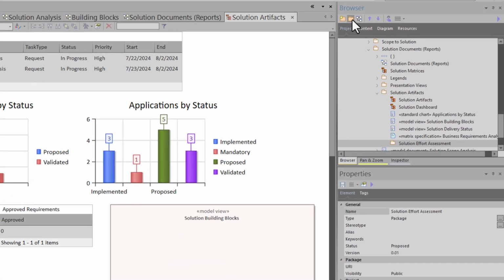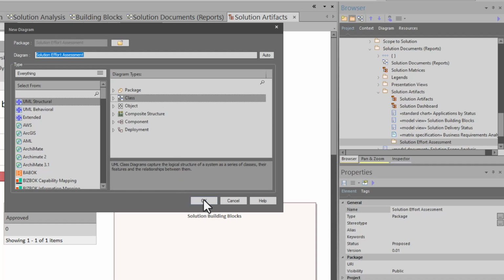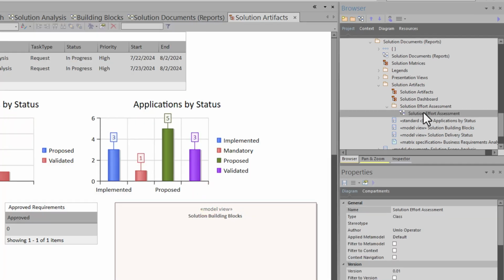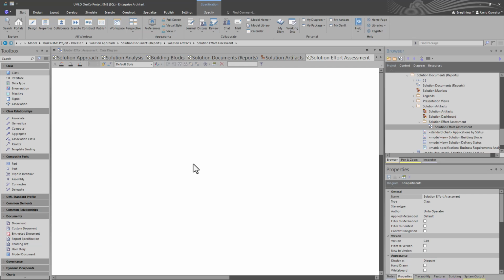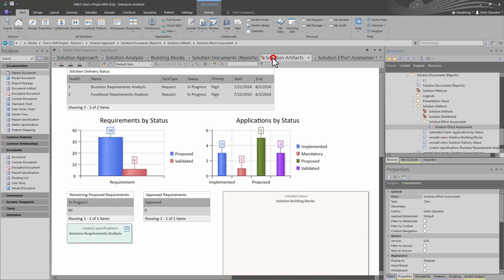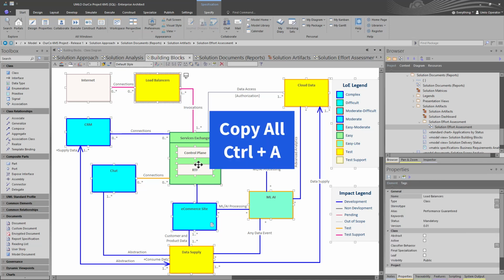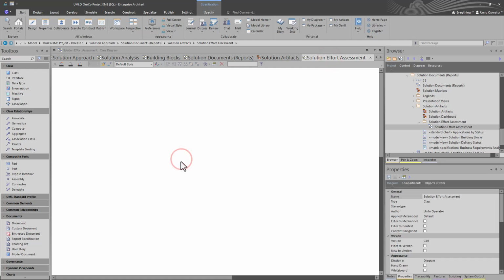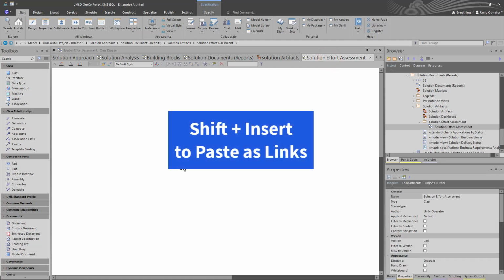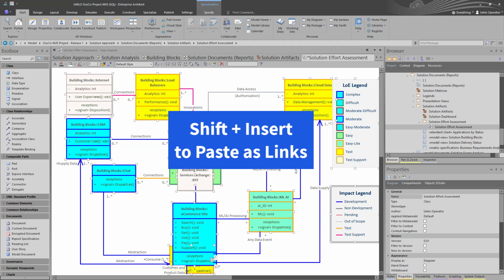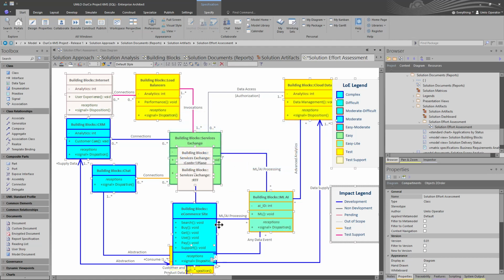All right. We're going to create a diagram in here. Doesn't matter. In this case, I'm going to use class, which I normally do. Double click. It is blank. All right. So I'm going to come back over to the building blocks. I'm going to select everything, Alt, Control A, Control C, go back over to our blank artifact, and I'm going to insert.